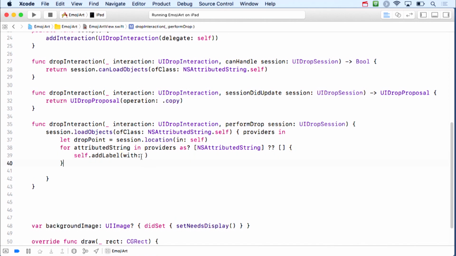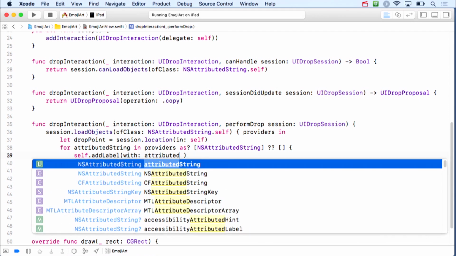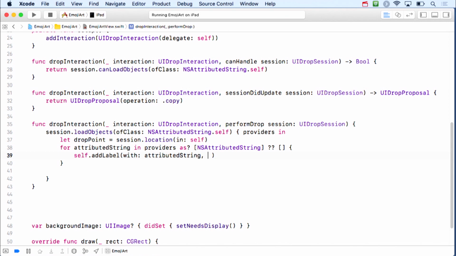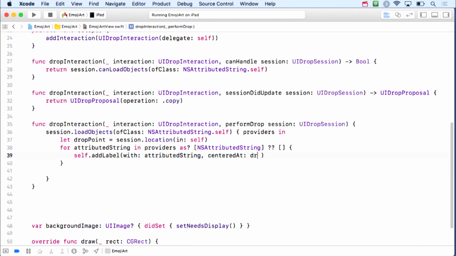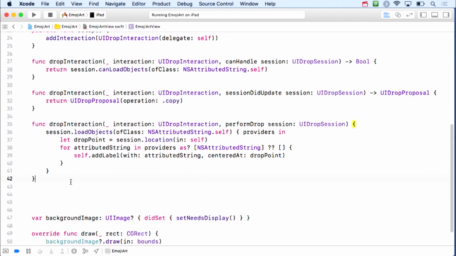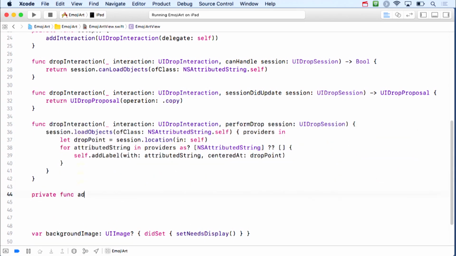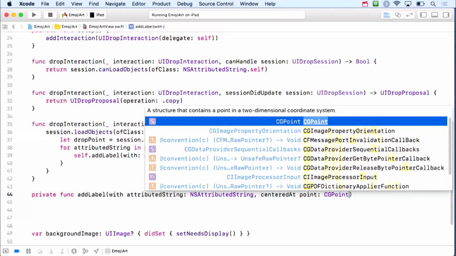All right, so we're going to add a label with the attributed string. We're doing this for each one, and we're going to have it be centered at the drop point. So we have to write this method ourselves to do that. Private func, this is an easy one, addLabel with attributedString of type NSAttributedString, centeredAt point, which is a CGPoint.